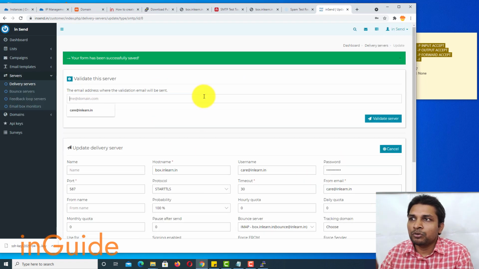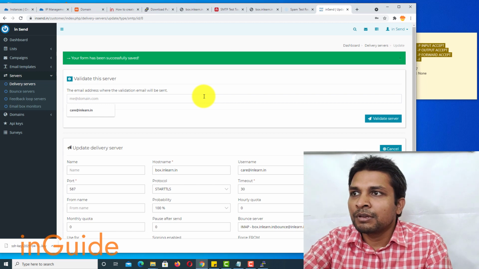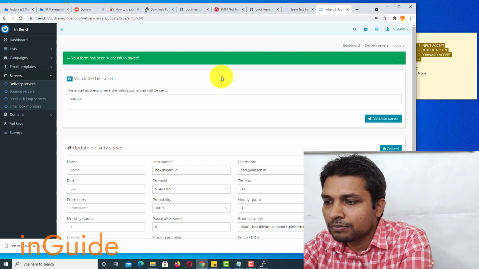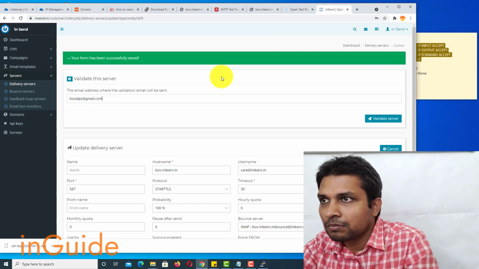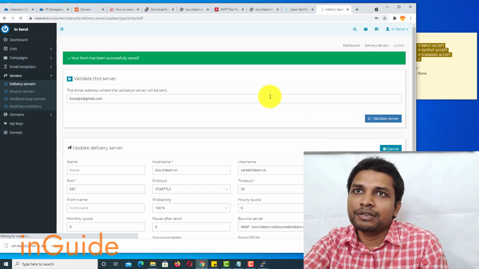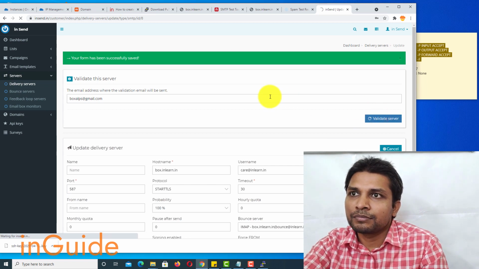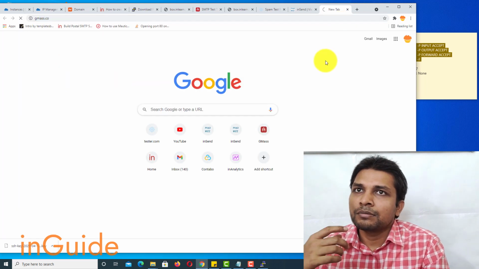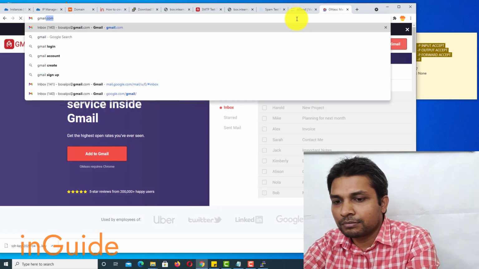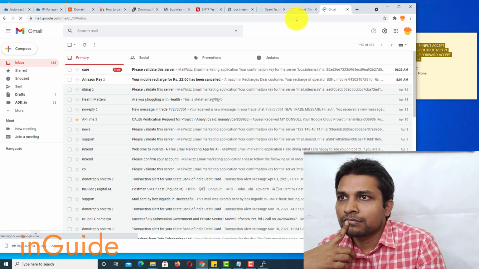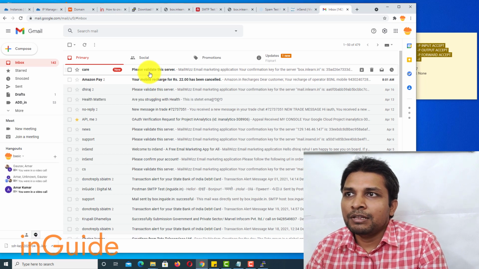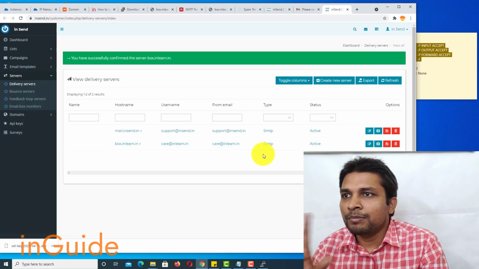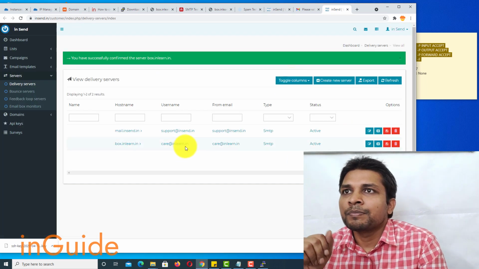Now after that you have to send an email to validate this server. So let me put it here, and then click on validate server. Alright, the email is sent. Let me open my Gmail. So you can see the email has been received, and I am going to click on it to confirm. Now this server is active.